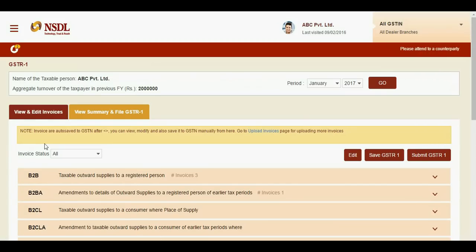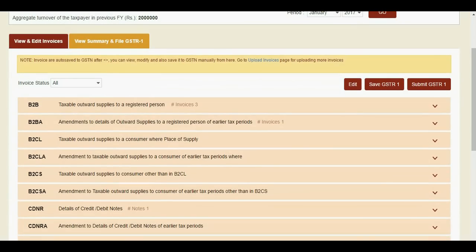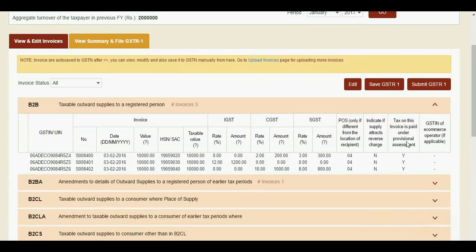Now when you go to upload it to NSDL, this is a GSTR1, that is your sales data. So first you can view and edit the invoices. Within this, we are showing the data under various subheads as per the format specified by GSTN. For example, business to business, or business to consumer large, or business to consumer small, and so on and so forth. Within each of these subheads, you can drill down and view the data at an invoice level.